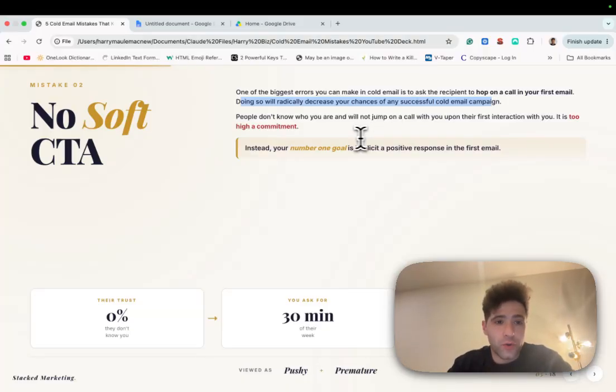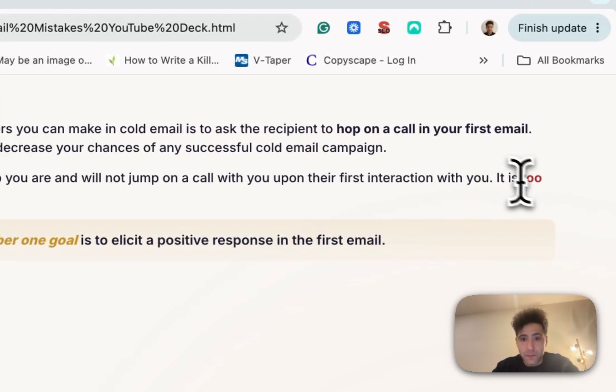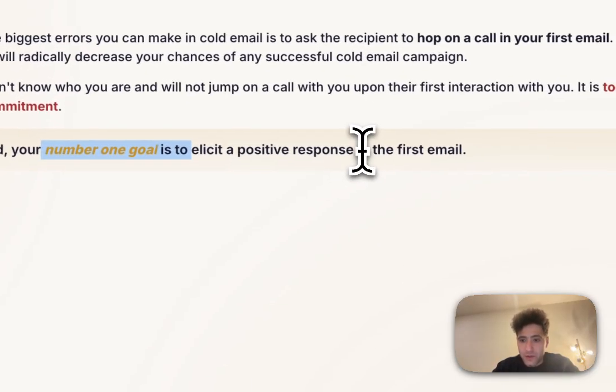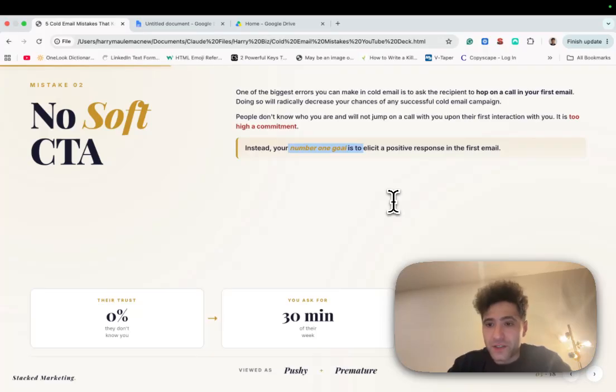And the best way that you can do it is to have a soft CTA. When I say soft CTA, do not ask them to jump on a call. It is too high commitment. Instead, as I've said previously, your number one goal is to elicit a positive response in the first email. I will re-emphasize this. Nobody will jump on a call with you at the first point of contact.